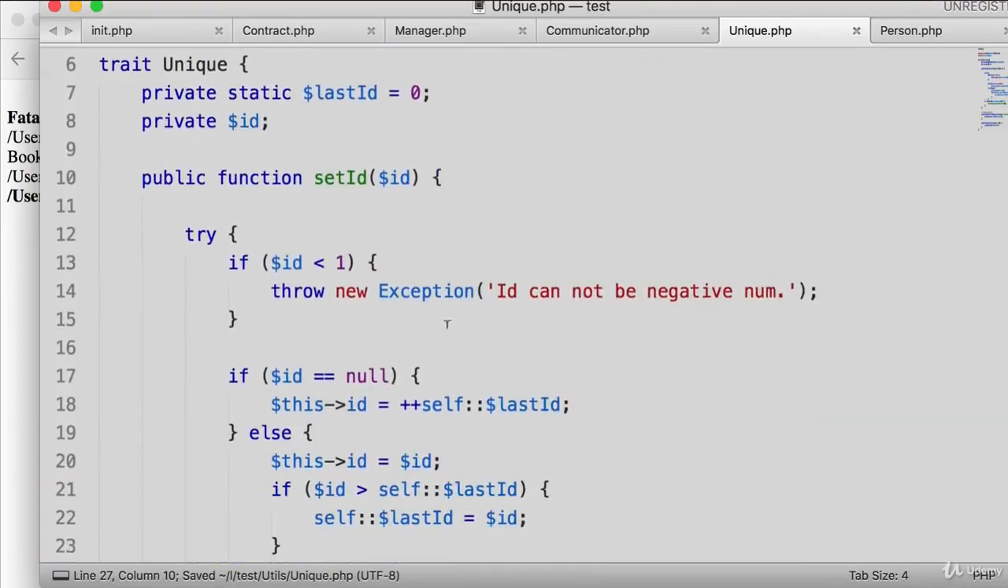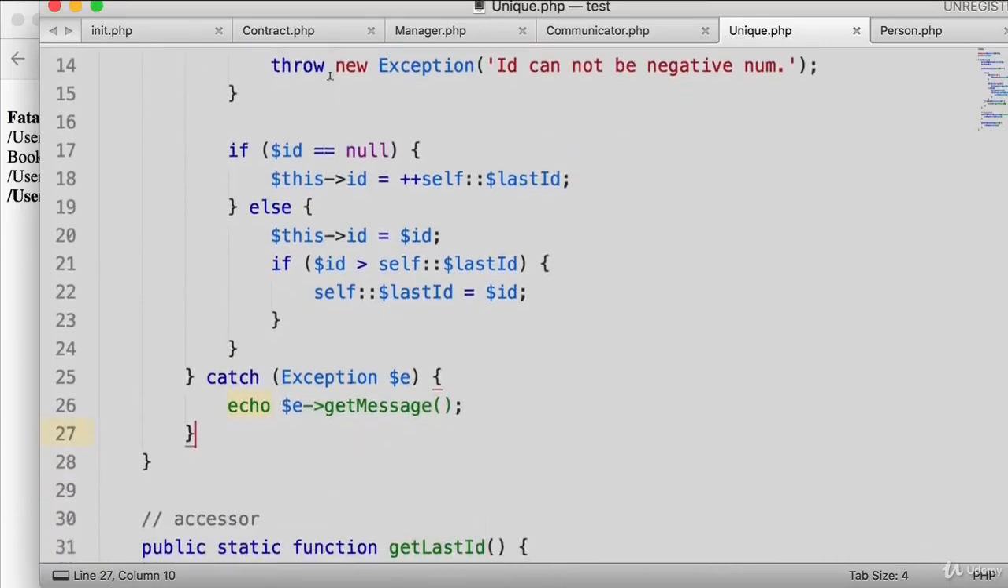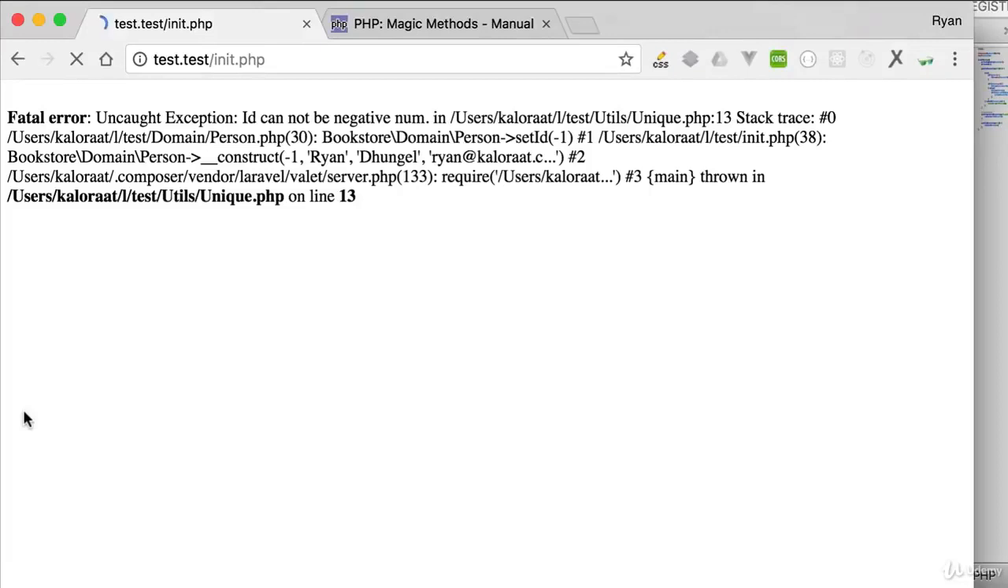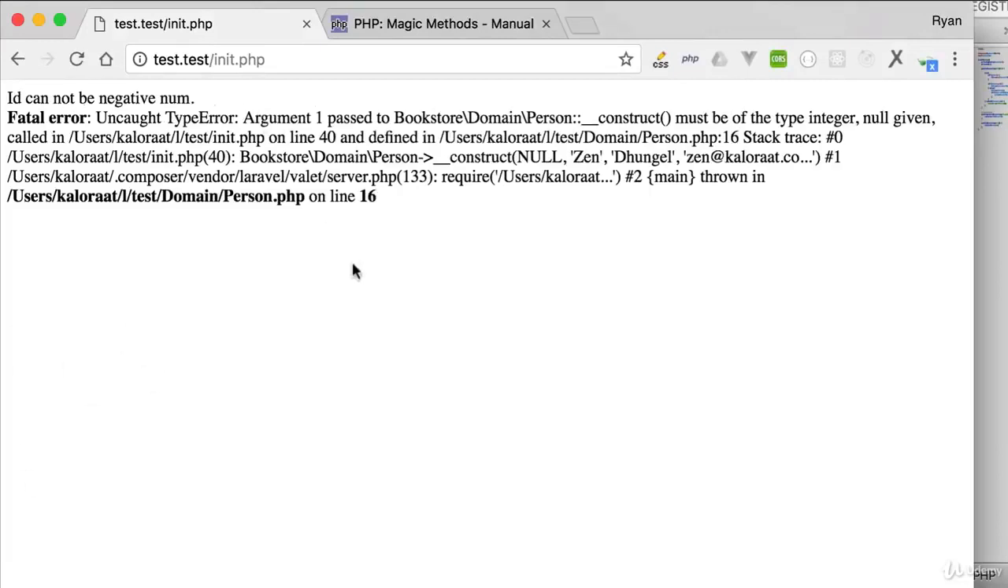So try this code. If something happened, throw an exception, and that thrown exception you want to catch in this catch block, and you want to do whatever you want to do. In this case, we just want to echo out. Okay, let's give it a try. ID cannot be a negative number. Okay, error size well, construct must be type of integer, null given, and all that stuff. Okay, so basically this is what we're interested in, and we get that.